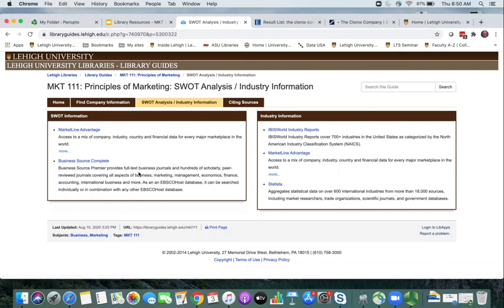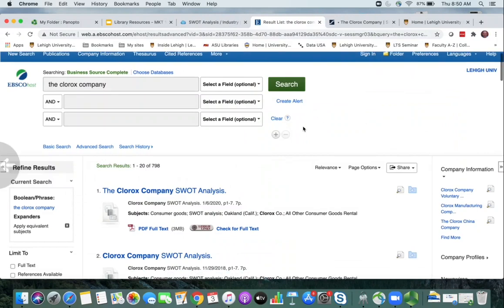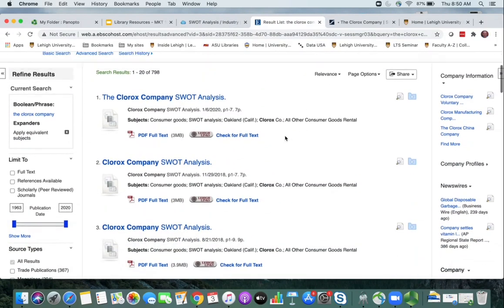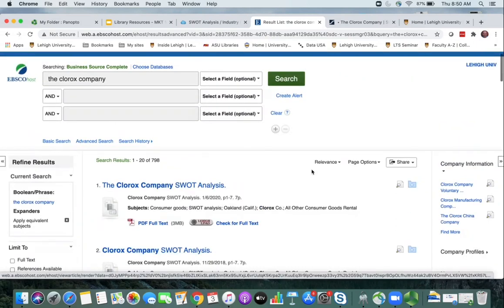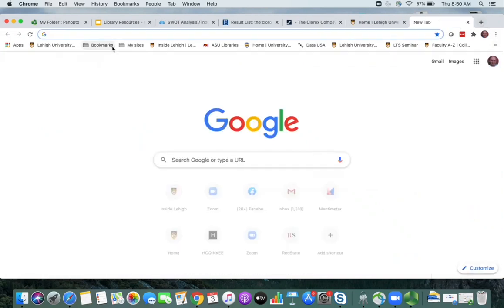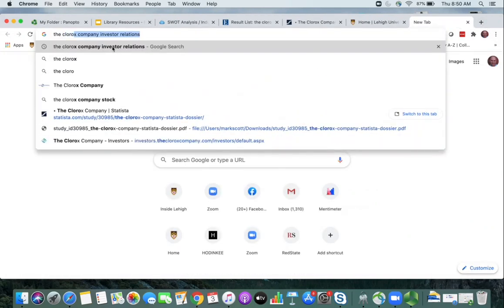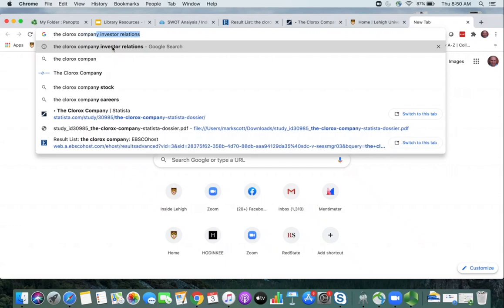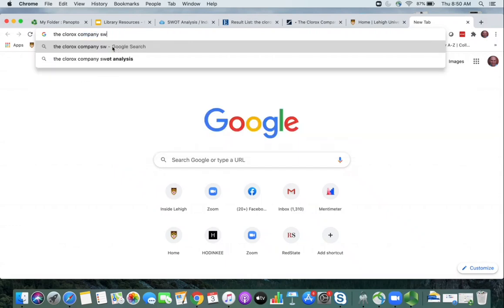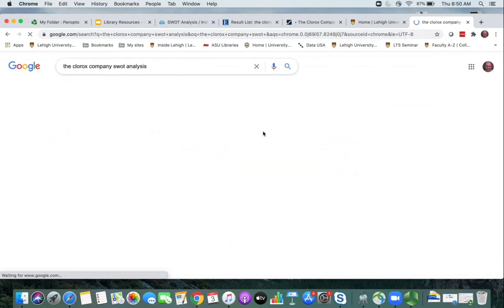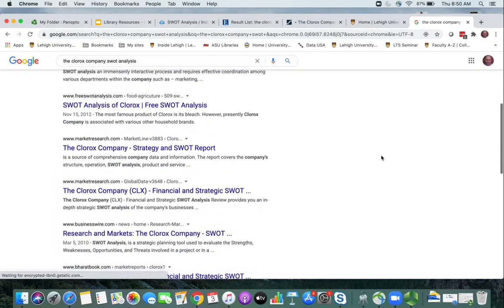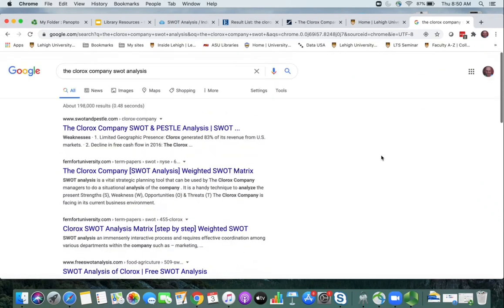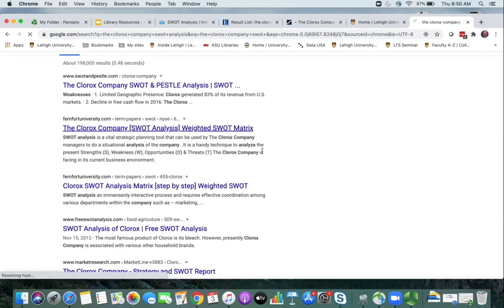I'm going to come back to my search results, and you can see that the Clorox company is mentioned here with their SWOT analysis, and I didn't even type SWOT into the search. Often what happens, we're going to go out to the open web again because I want to show you this. So, Clorox company. Students will come to me or send me an email: I need to find SWOT analysis on a company, but the information that I'm finding is asking me to pay.